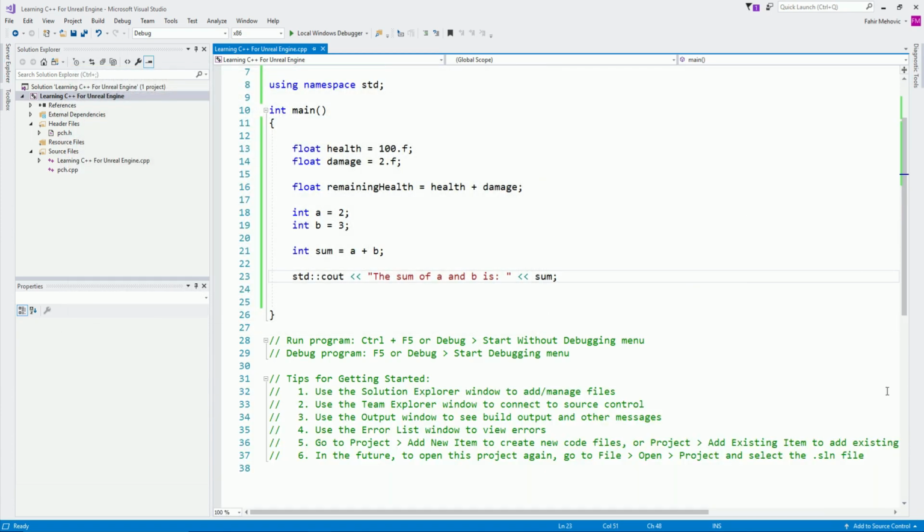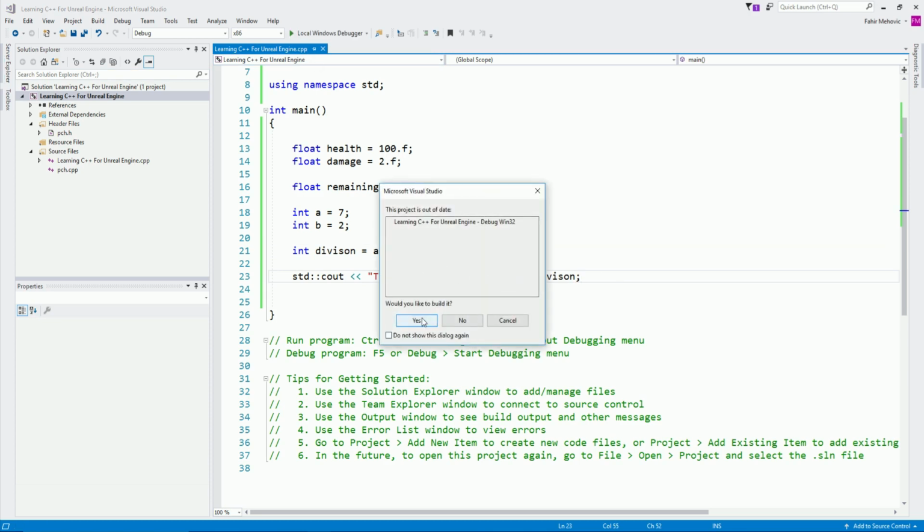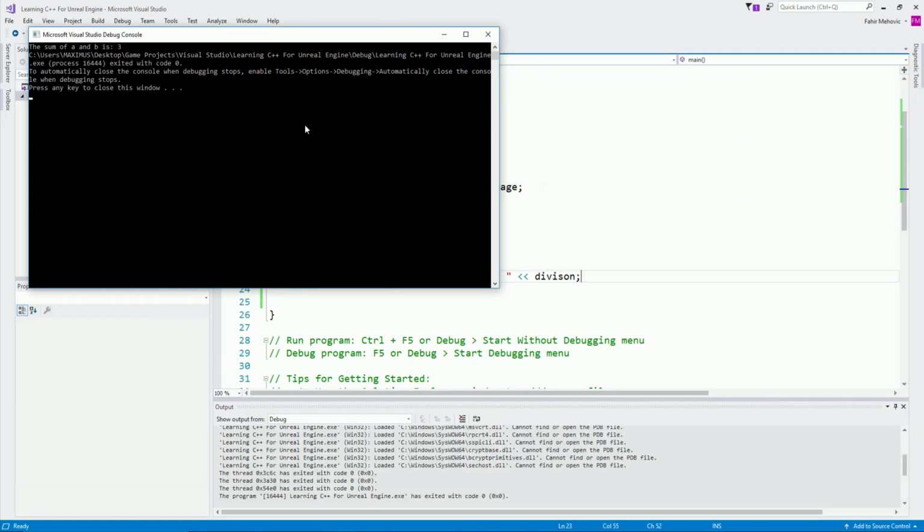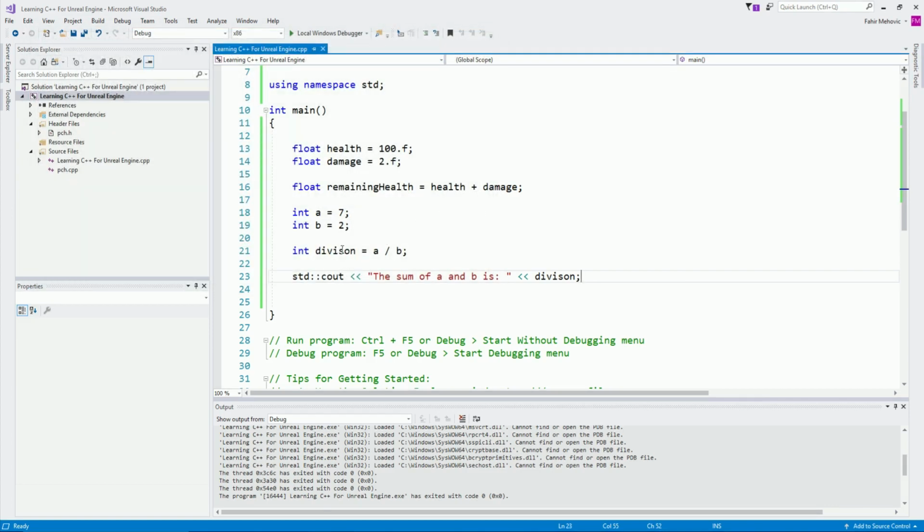And if I try to do something like this, let's say a is 7 and b is 2. And if I go over here, instead of sum, I'm going to say division, and I'm going to say a divided by b, and here we now need to remove the sum and add the division. So if I run this, we will see that the value is 3. So the division of a divided by b is 3.